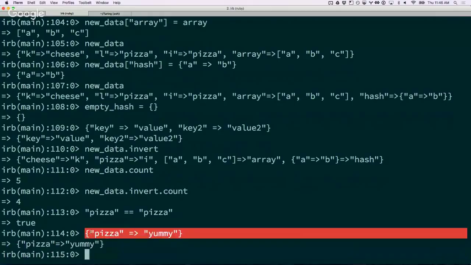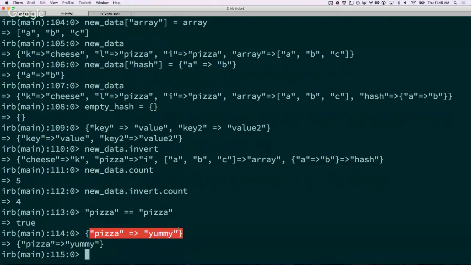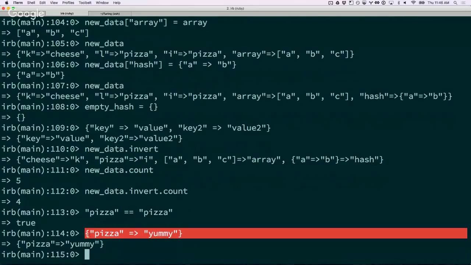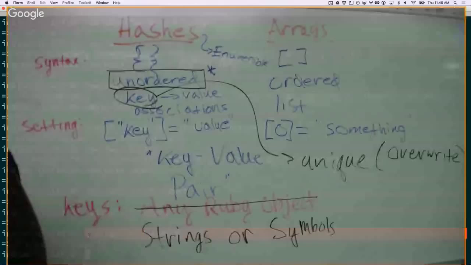Especially when we're playing around in IRB, we frequently assign things to variables so that we can poke around and prod them. But don't forget that there's nothing inherent in the language that enforces that every value has a name of any sort, right? So how does Ruby read this? Ruby reads this as saying to the interpreter, hey, Ruby, will you create for me a hash? And in that hash, associate the key of pizza with the value of yummy. Ruby says, okay, here's your hash.